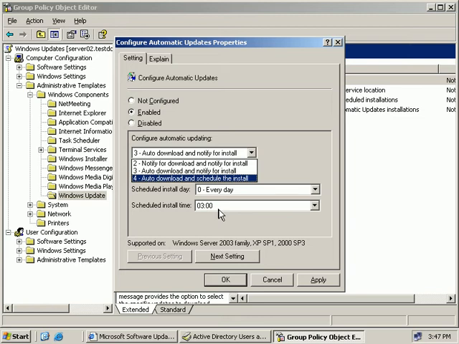Now if any of the updates does require a restart to complete the installation, Windows will restart the computer automatically. But if a user is logged onto the computer when Windows needs to restart, the user will be notified and given the option to delay the reboot. Now a final note before moving on.